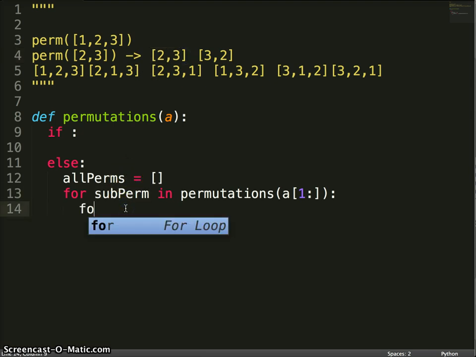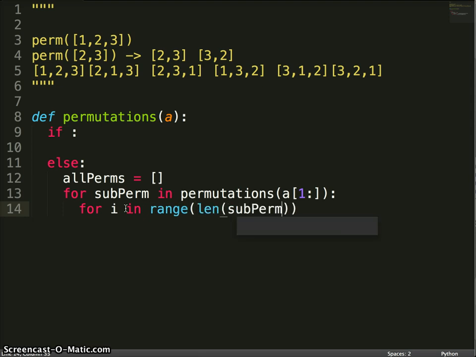Now what I want to do is put the first element at every single index in the sub permutation. So I'm going to say for I in range, the length of the sub permutation plus 1, because here the length is 2, however I need to put a 1 here, a 1 in the middle, and a 1 at the end. So I need to put it at 3 different locations if it's size 2. If it was size 3, I would have to put it at 4 different locations. So basically the length of the sub permutation plus 1 is how many times we want to put the first element.